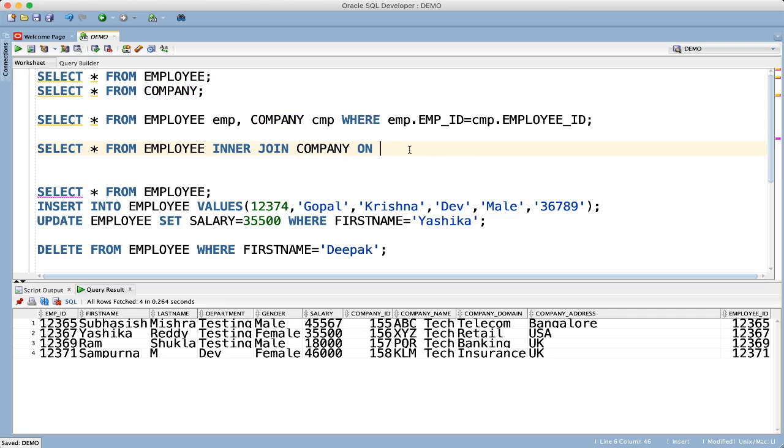What do we need to write again? Here we can create an alias, or you can directly write it also, up to you. On employee dot empid, same thing, equal to company dot employee id. Okay, fine. So we are getting the same result.